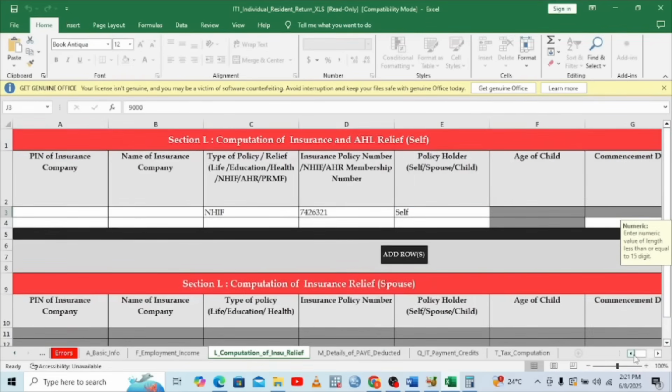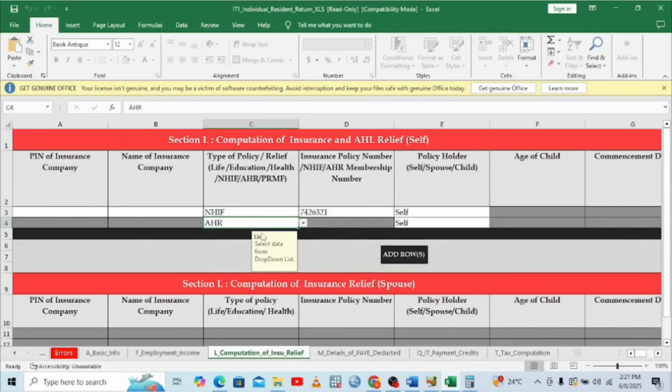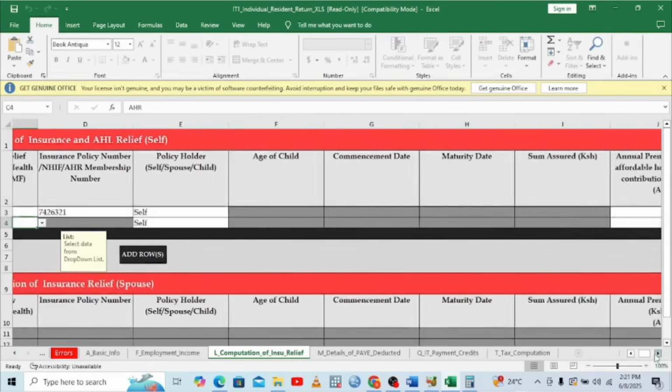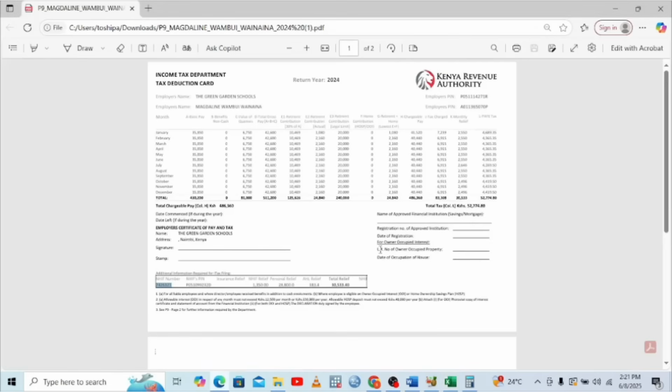Then when you are through with it, you are required to offer the Affordable Housing Levy relief. For Affordable Housing Levy, we don't have the PIN of the insurance company and the name of the company. I don't know why KRA is hiding it, or the government is hiding it from us. So you need to choose the AHL, and after choosing it, you can notice the PIN of the company. The name of the insurance company is now closed. You cannot enter anything.